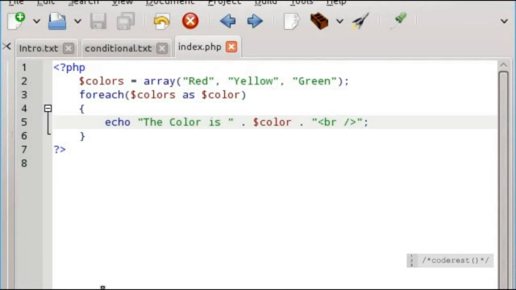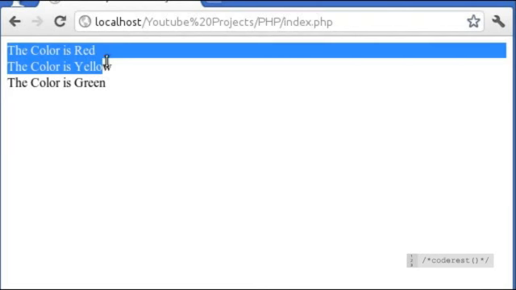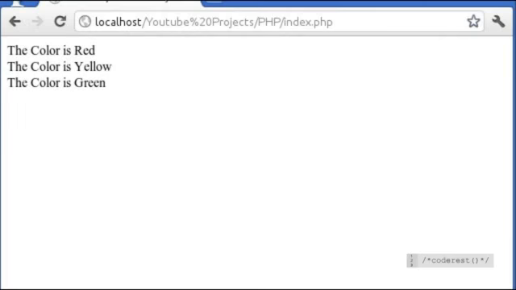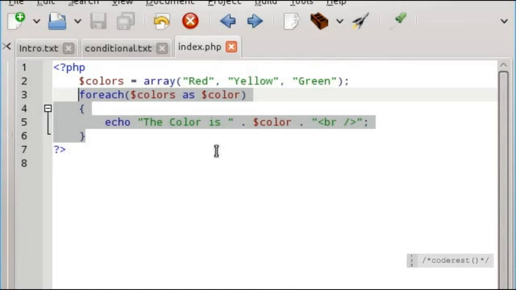So let's check the output. Here it is. The color is red, the color is yellow, and the color is green. So this works perfectly, and this is how the foreach loop works. We have learned the for loop and the foreach loop here. So this is the tutorial for the for loops in PHP.